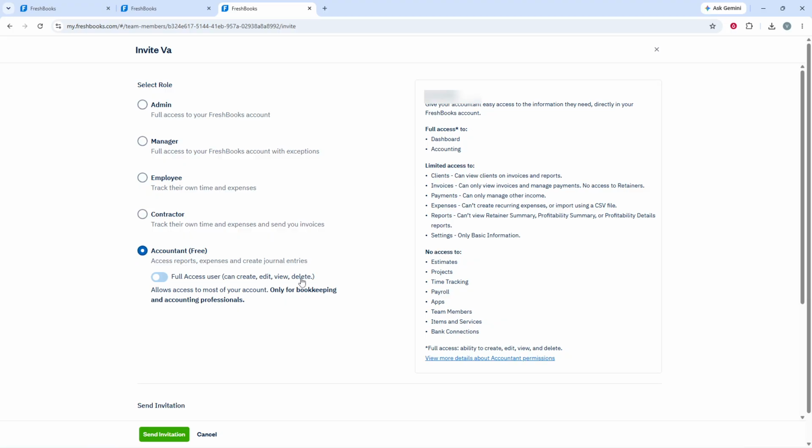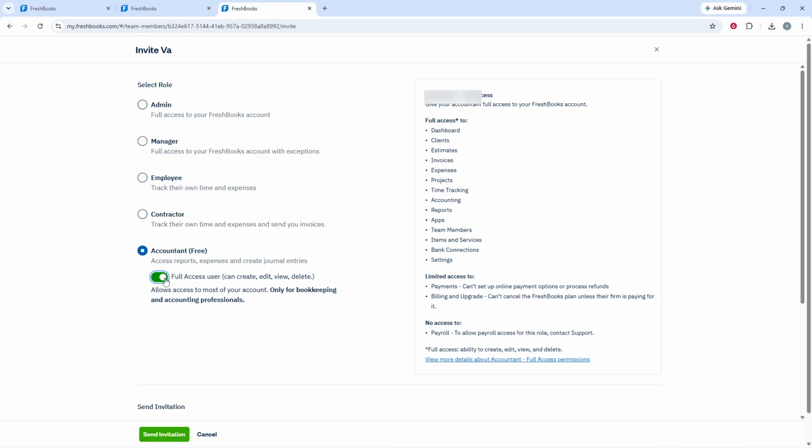account organized. You may also see the option to enable full access user. This step is optional, and you should only turn it on if you want the accountant to have full create, edit, view, and delete permissions across your account. If your accountant needs broad access to help manage your books, this can be useful. If not, you can leave it off and keep permissions more limited.